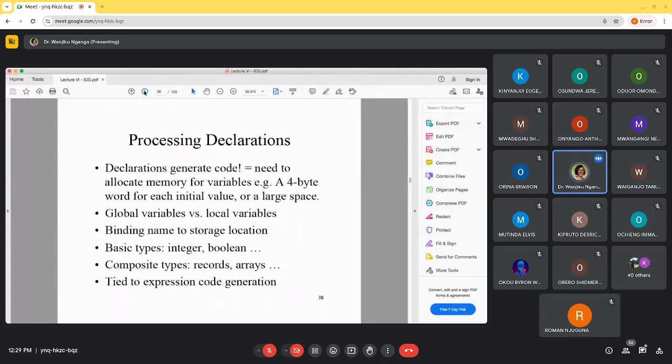Then we have to be aware of the different types and what it entails. For instance, an integer value versus a real value, how much space are we allocating? If it's a Boolean, what are we doing with it? We have composite types, which are pretty complicated, like if somebody has defined an array or records, we need to be able to figure out how much space must be allocated.